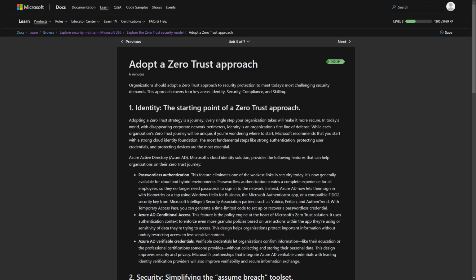Adopting a zero trust strategy is a journey. Every single step your organization takes will make it more secure. In today's world, with disappearing corporate network perimeters, identity is an organization's first line of defense. While each organization's zero trust journey will be unique, if you're wondering where to start, Microsoft recommends that you start with a strong cloud identity foundation. The most fundamental steps like strong authentication, protecting user credentials, and protecting devices are the most essential.